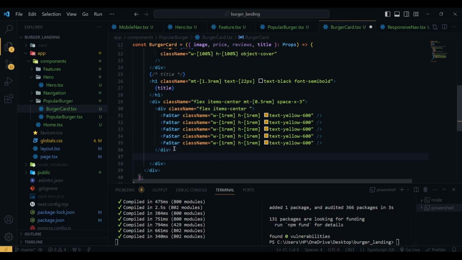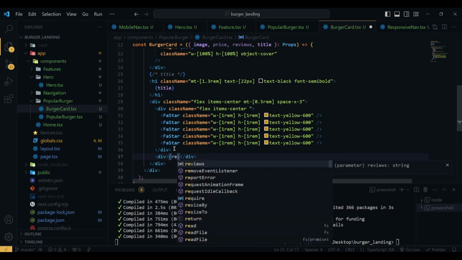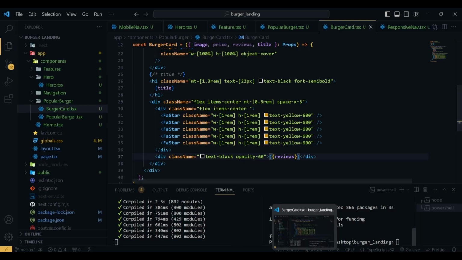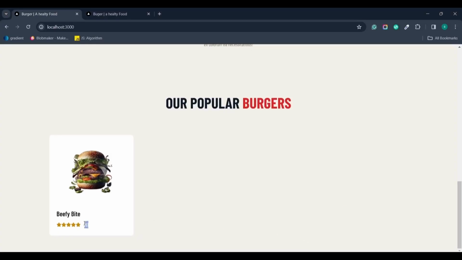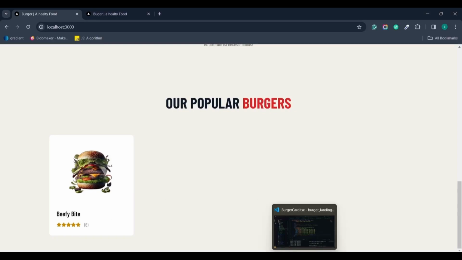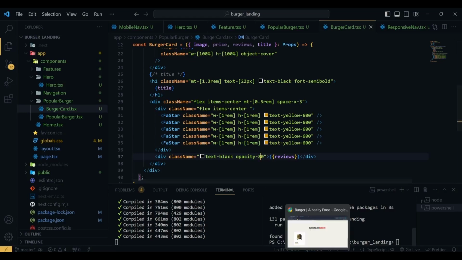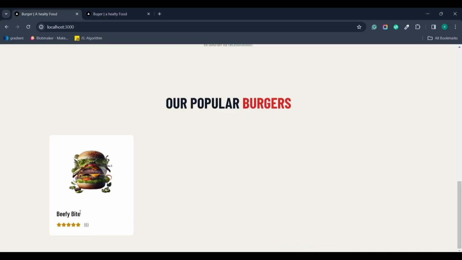So after this step we have another div, and here we are going to pass the reviews. It has a class name of text black and opacity 600. So this is our review, so you can see the review count. Maybe we're going to increase the opacity a little bit. So opacity 80.